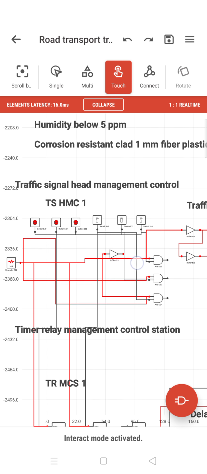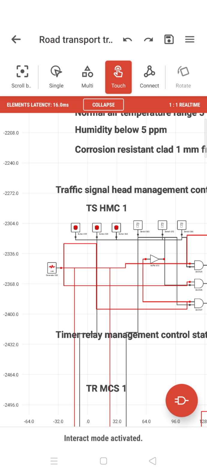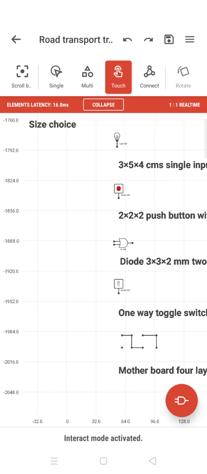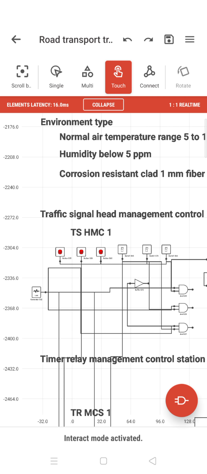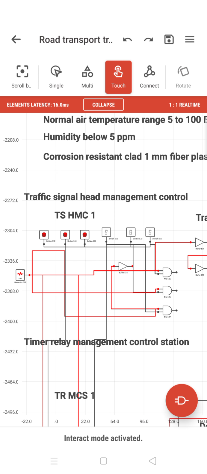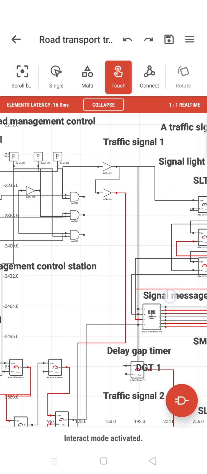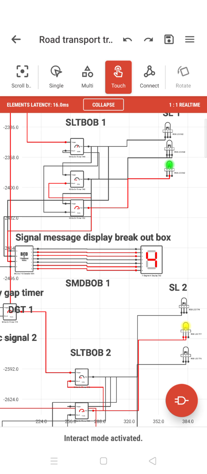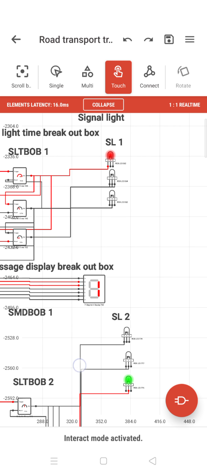Traffic signal management head control. Okay, so for a simple traffic management, that was the major divisions. Last time we saw the major division. Now we are going to subdivisions. So subdivisions is like head management control. Okay, this is for a simple traffic control. This signaling control comes in like this, and signal display breakout box comes in like this. So the two traffic signals are there.